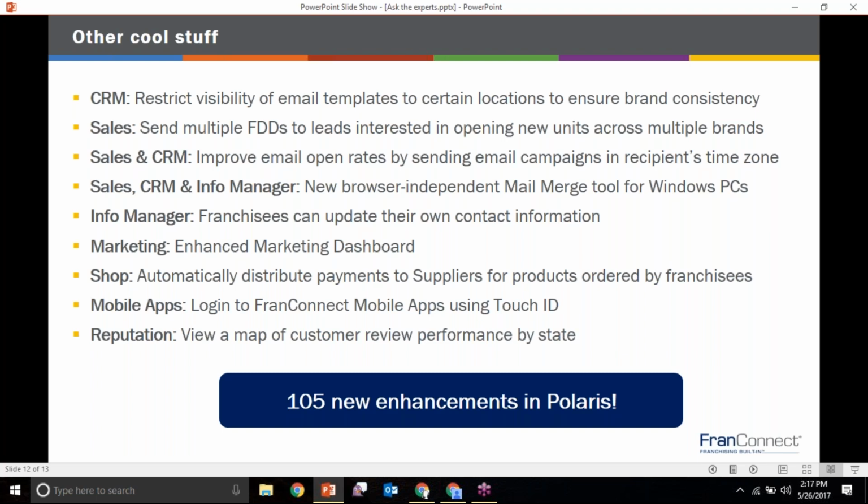And as part of our mobile apps, we have introduced more secure login through Touch ID. So if you are used to using Touch ID across multiple apps that you're using on your phone, you can now do the same with FranConnect Sky apps as well.